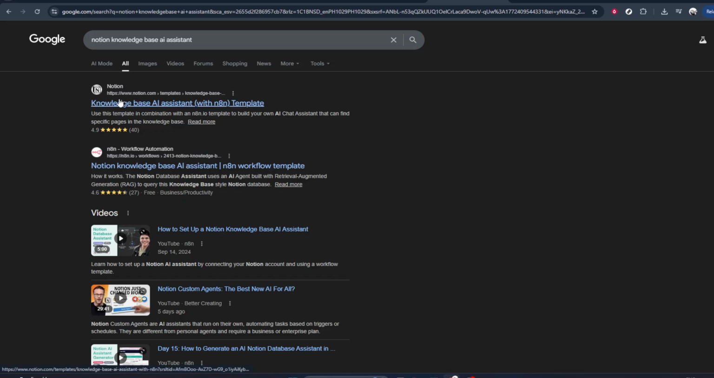From the results page, look for the link that mentions a guide on how to set up a Notion Knowledge Base AI Assistant. It should clearly reference that it's a setup guide for this specific template. Click on that link. This will take you to a page that explains the template and usually links directly to the official Notion template you'll be using.